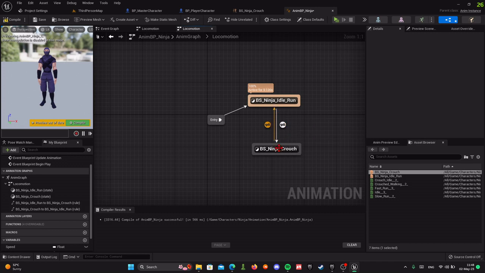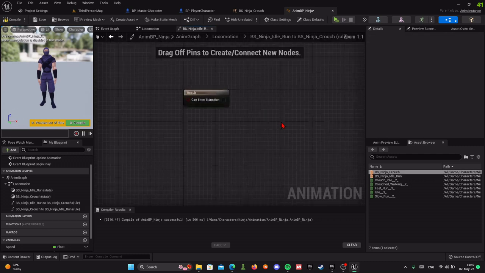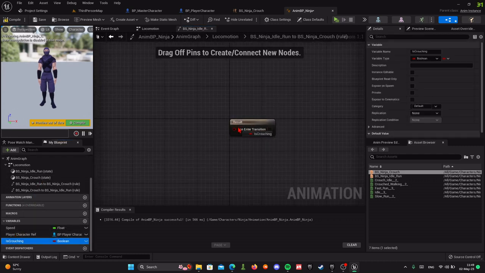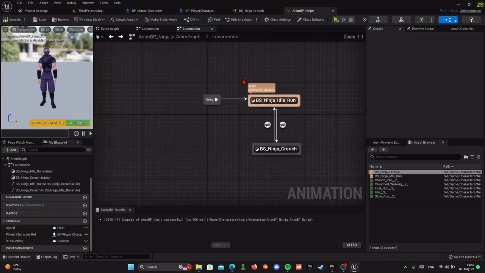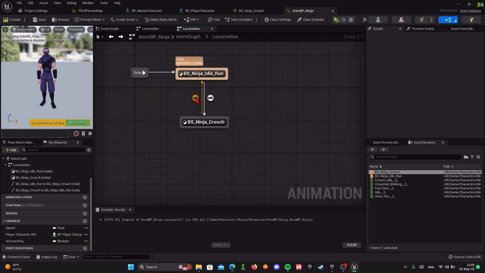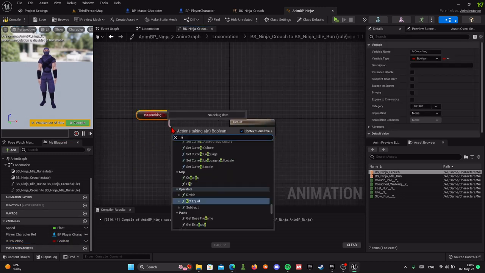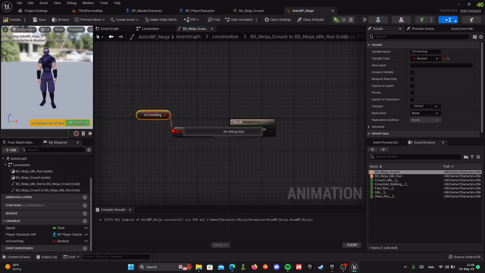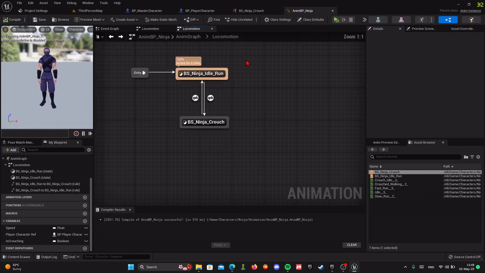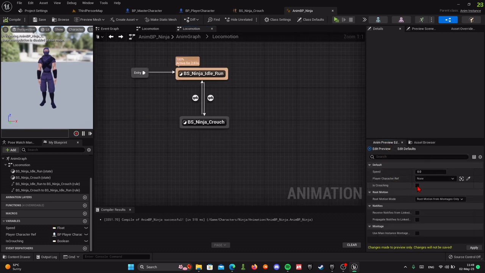So when do we transfer ourselves to ninja crouch blend space? We do this when we are crouching, so we just simply drag and connect the pins here. We go back, and now when do we go back from crouch to standing? When our is crouching is false, so we go not boolean and then connect this pin. We compile. This should work. In anim preview editor, we can go is crouching and see our character is going down.